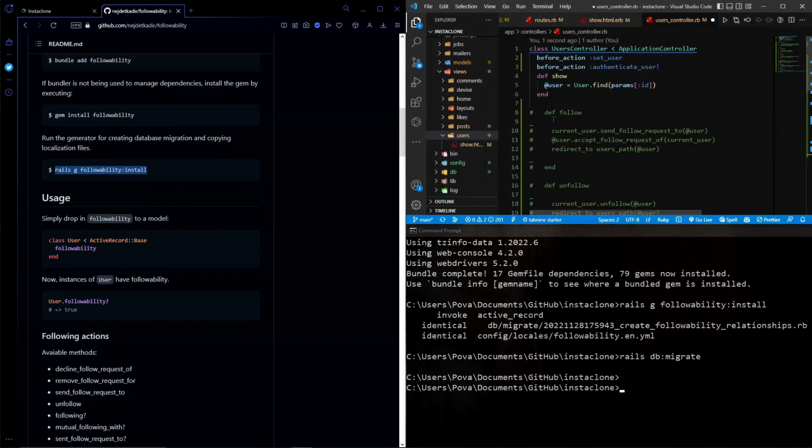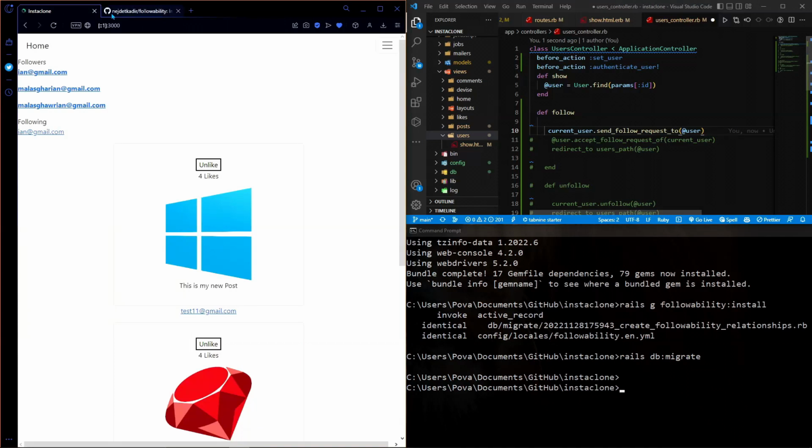So quickly, I'm just going to go through all of these actions, and you can type them into your users controller. First of all, we have this def follow. That's the follow action. And we're saying current_user.send_follow_request_to @user. @user is the user that we'll be specifying in the URL. So remember that we had /users and then the ID of the user. The ID of that user is the @user instance variable.